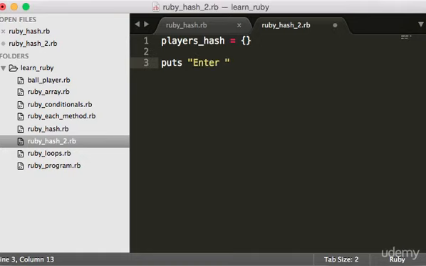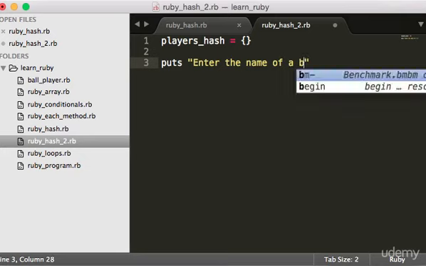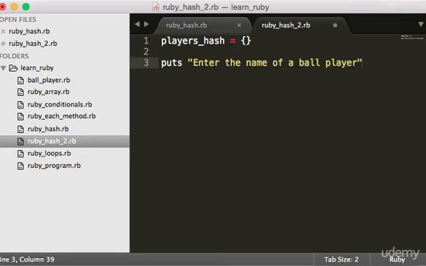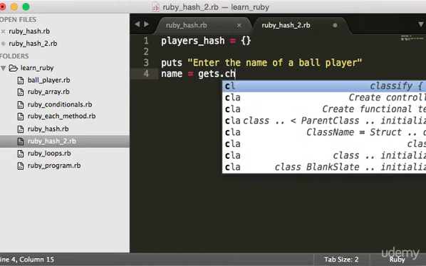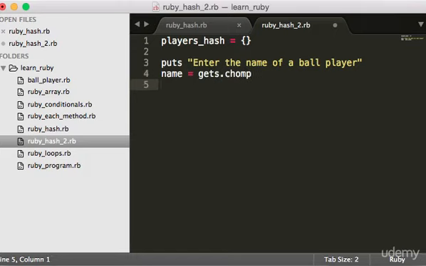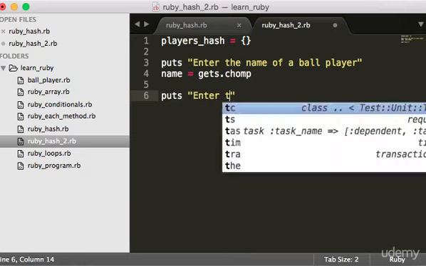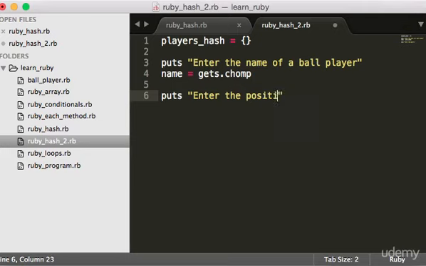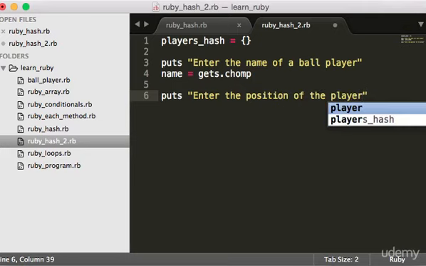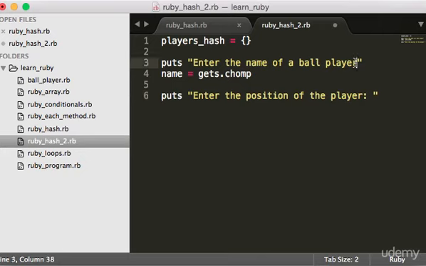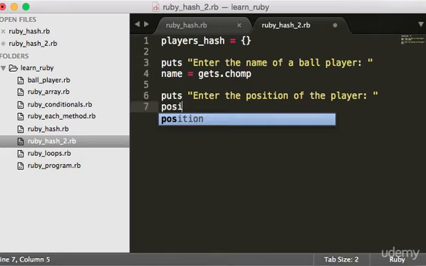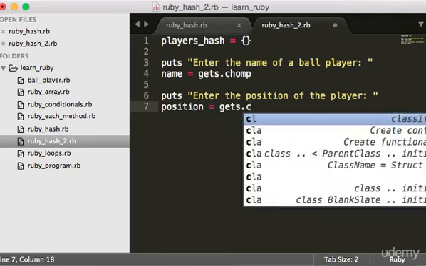We're going to continue with the baseball player theme that we did before. And we can say name equals gets.chomp. And then we can say puts "Enter the position of that player: ", with a colon and space. And we can say position is equal to gets.chomp.